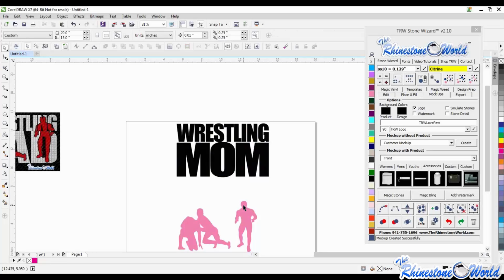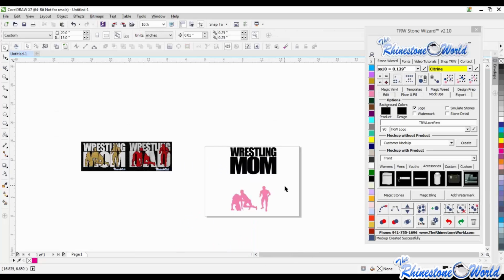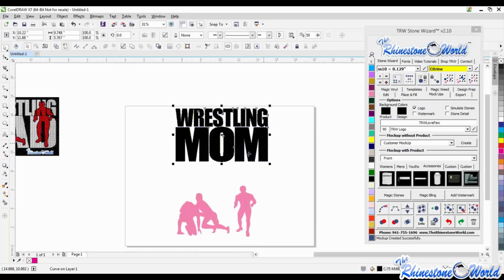Can you send wrestlers separate so that we can line up different names, as far as like wrestling mom, wrestling aunt, wrestling grandma? Yes, you could easily do that. So it would just be a matter of, before you convert it to curves, Tom, you can type out whatever you want and then you're good to go. Yep.